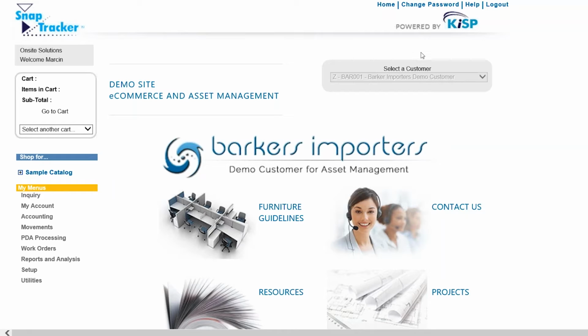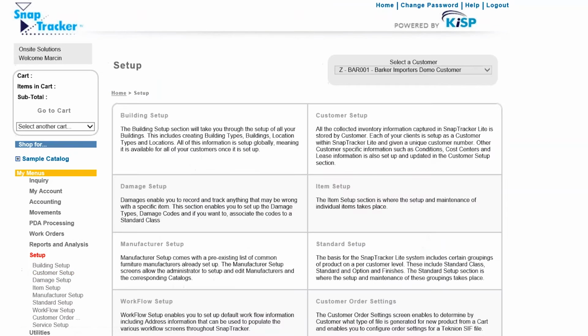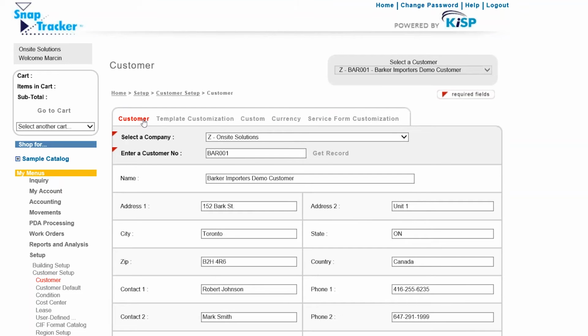To begin, first log into SnapTracker and from the left navigation go to Setup, Setup, Customer. Once here, the first step will be to assign a company code. From the drop-down, pick the company code, and next we need to create the customer number. There are two ways to do this.